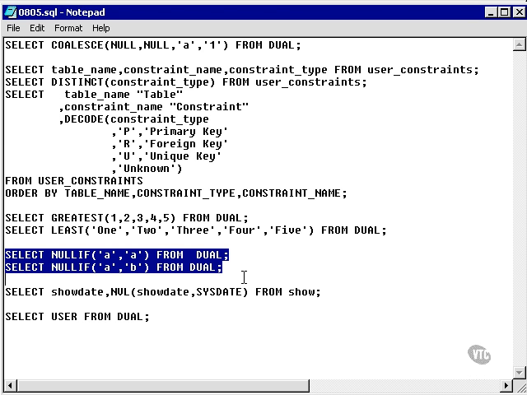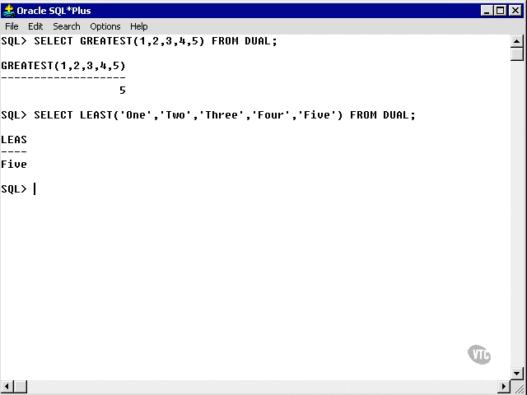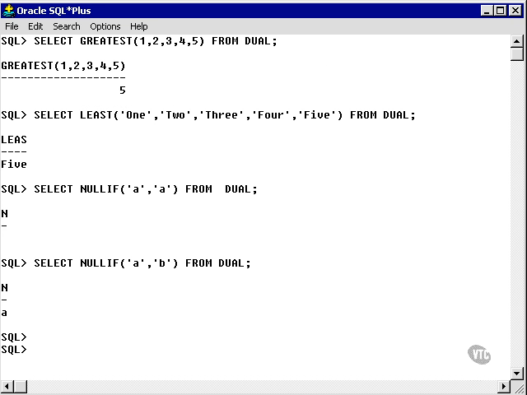Now let's take a look at null if. As you can see, since the two values are the same, it will return null. Since these two values are different, it will not return null, but it will return the first value.